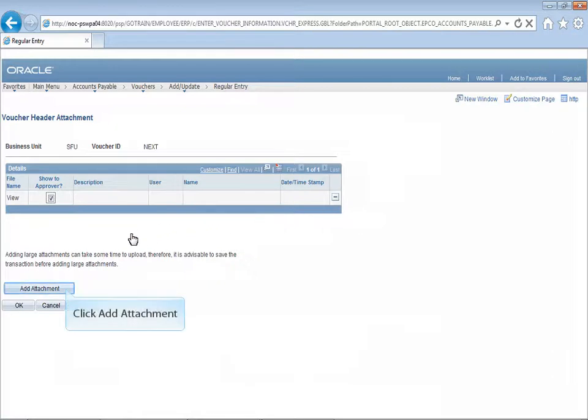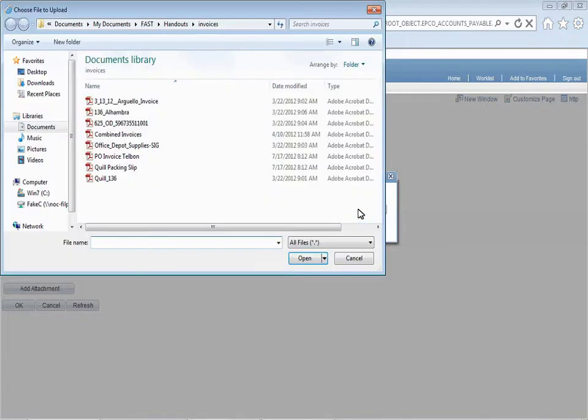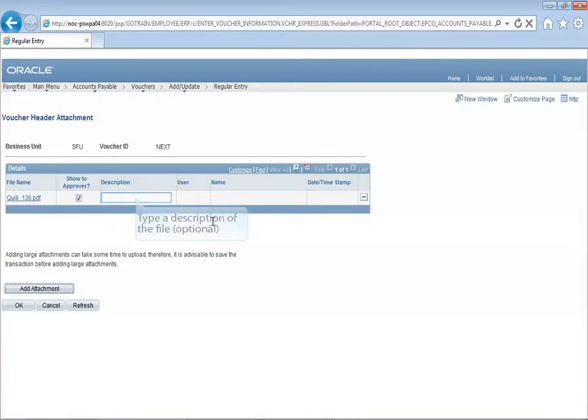Click the Add Attachment button to begin attaching the invoice. To search for the invoice that you would like to attach, click the Browse button on the File Attachment pop-up window. In the next pop-up window, search for the folder where the invoice file has been stored, and then click on the invoice name. Click the Open button. Your file name path should now display in the File Attachment pop-up box. Click the Upload button.